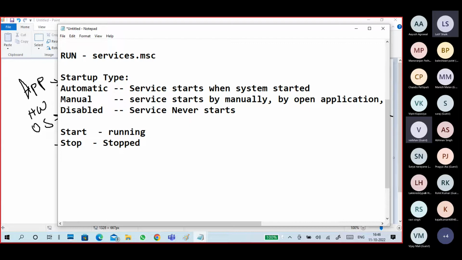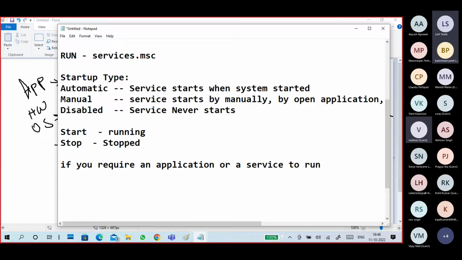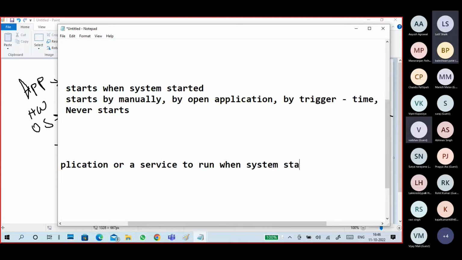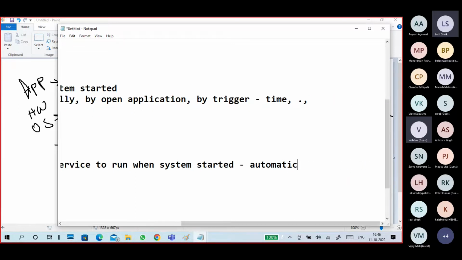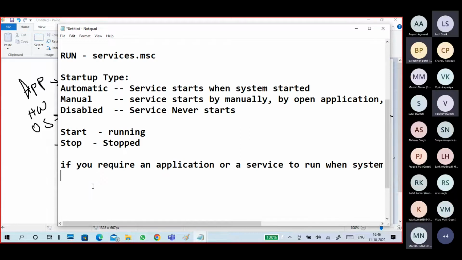The first thing is, if you require an application or a service to run when the system started, you can put it in automatic. You can keep it in automatic. That is your wish.